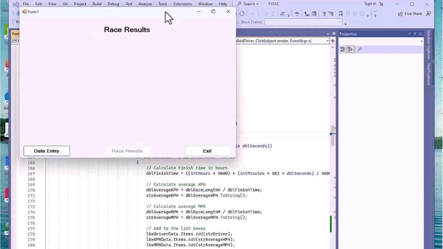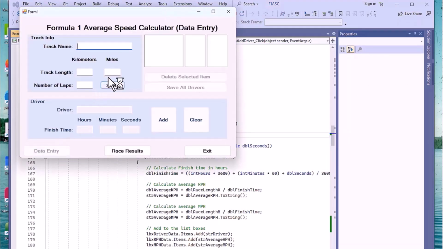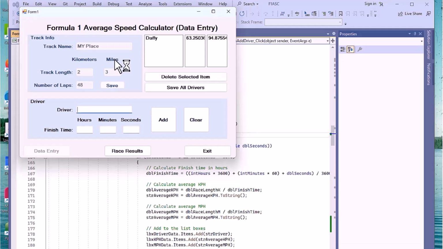I'm still finding things. So that's the interesting thing about this. You will find stuff on here. Again, my place 2, 3. Number of laps, 48. Save. We'll look at Daffy. He's going to 1 hour, 31 minutes, and 4 seconds. Add. Elmer, 1 hour, 40 minutes, and 2 seconds. Add.